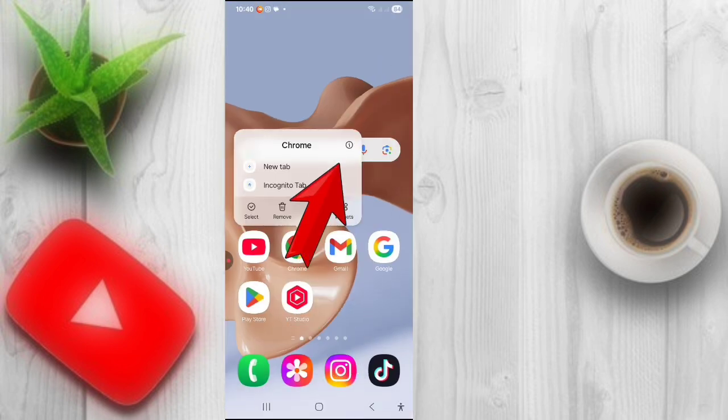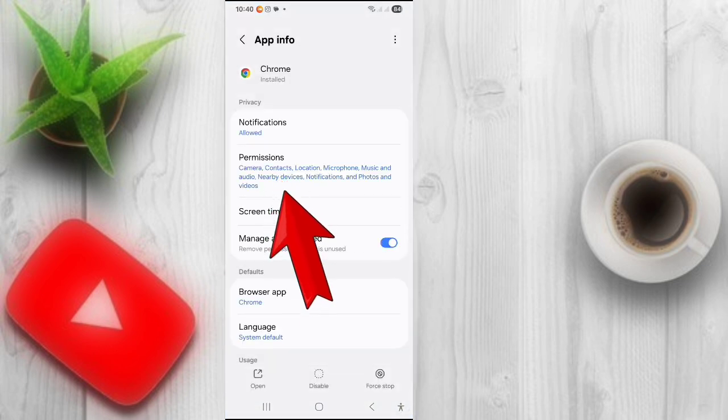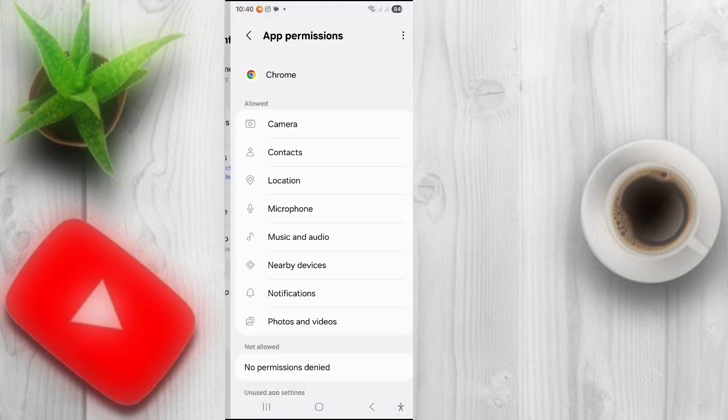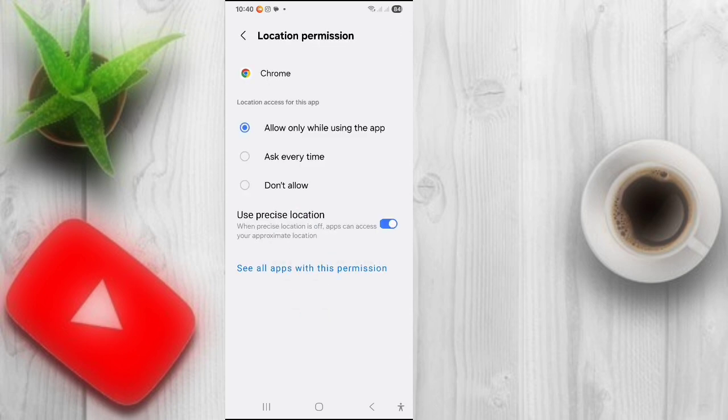Now click on Google Chrome. Click on permission. Now click on location. Click on don't allow.